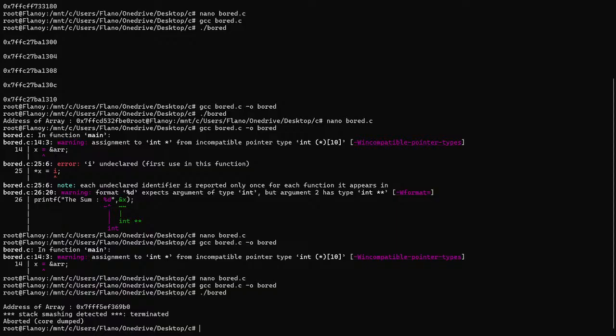My stack. Okay, address of that. Okay. My stack smashing detected. Terminated, core dumped. Oh, so it breaks the rules.